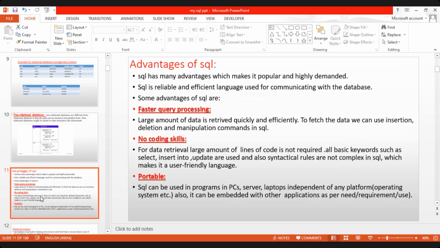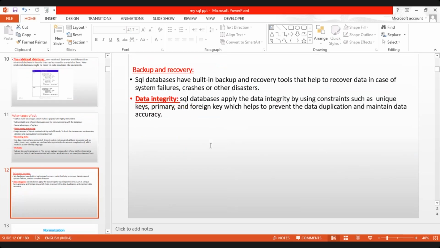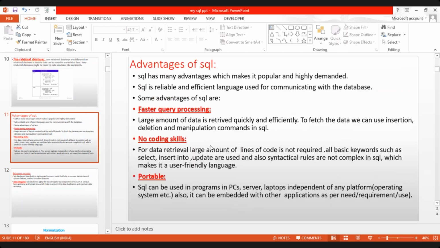Here we have some advantages of SQL. SQL has many advantages which make it popular and highly demanded. SQL is a reliable and efficient language used for communicating with the database. The advantages are faster query processing, no coding skills, portability, backup and recovery, and data integrity. Faster query processing means a large amount of data is retrieved quickly and efficiently.